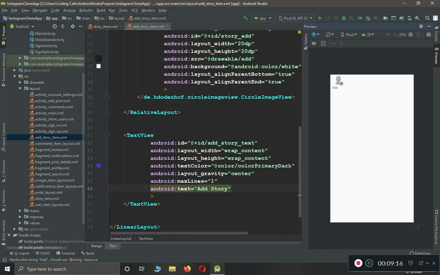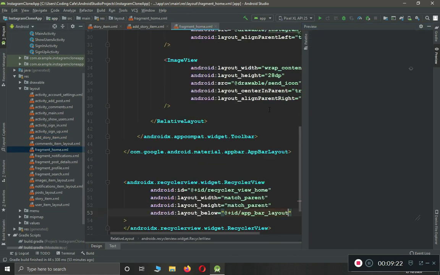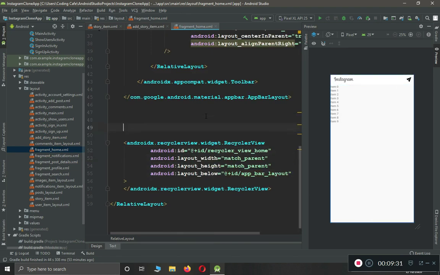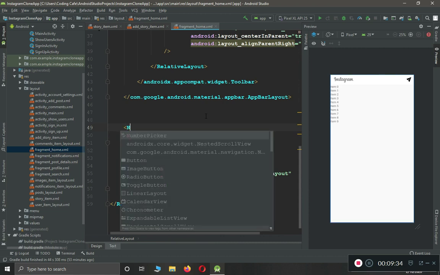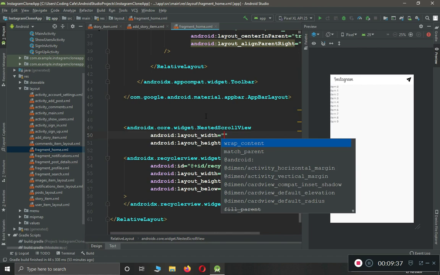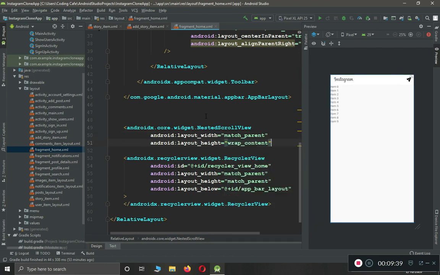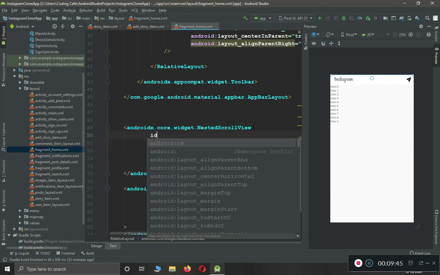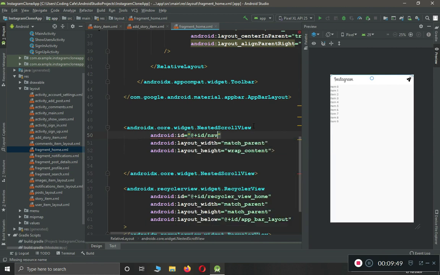Since we will be displaying these layouts on our home fragment, for that we have to go to our home fragment.xml file first, and we have to add another recycler view. As you can see, this is our recycler view, and we will be using two recycler views, so we have to use the nested scroll view. So let's just add this nested scroll view. It will be match parent, wrap content. Let's close this, and inside this, first of all, let's give an id to this. So nested scroll view NSV, and it will be below our app bar layout. So let's just cut this from here, paste that here.